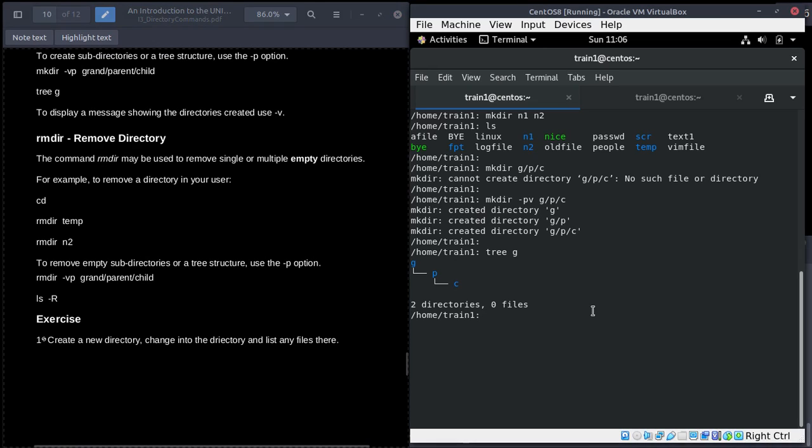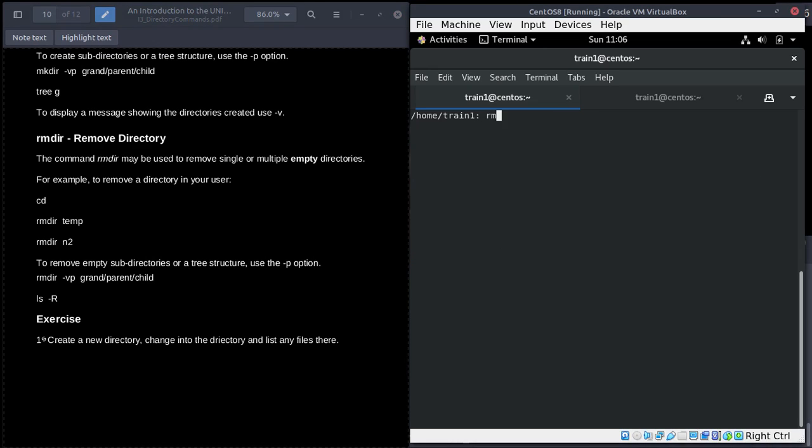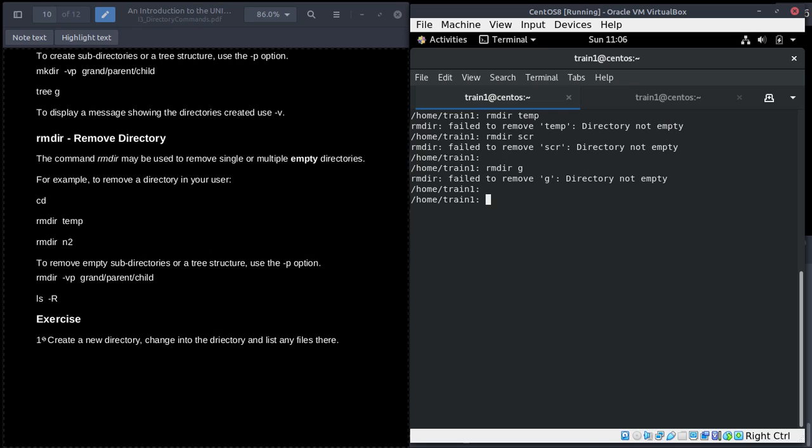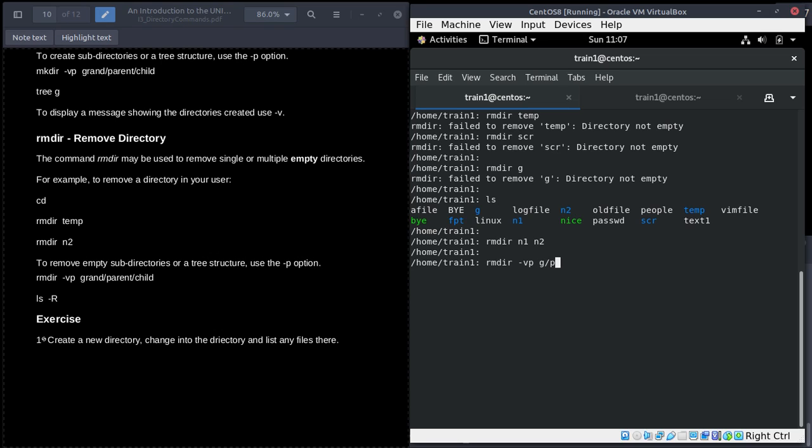That's simple. Removing directories: empty directories can be removed with rmdir. Now I can't remove temp or scr because they've got things in them. In fact, you can't remove G directly like that either, because it's got things in it. But you can remove empty directories with rmdir n1 and n2, and you can remove G if you tell it what you're removing again. VP, verbose and parents, we want to remove G and P and C. And it tells you all it's done.